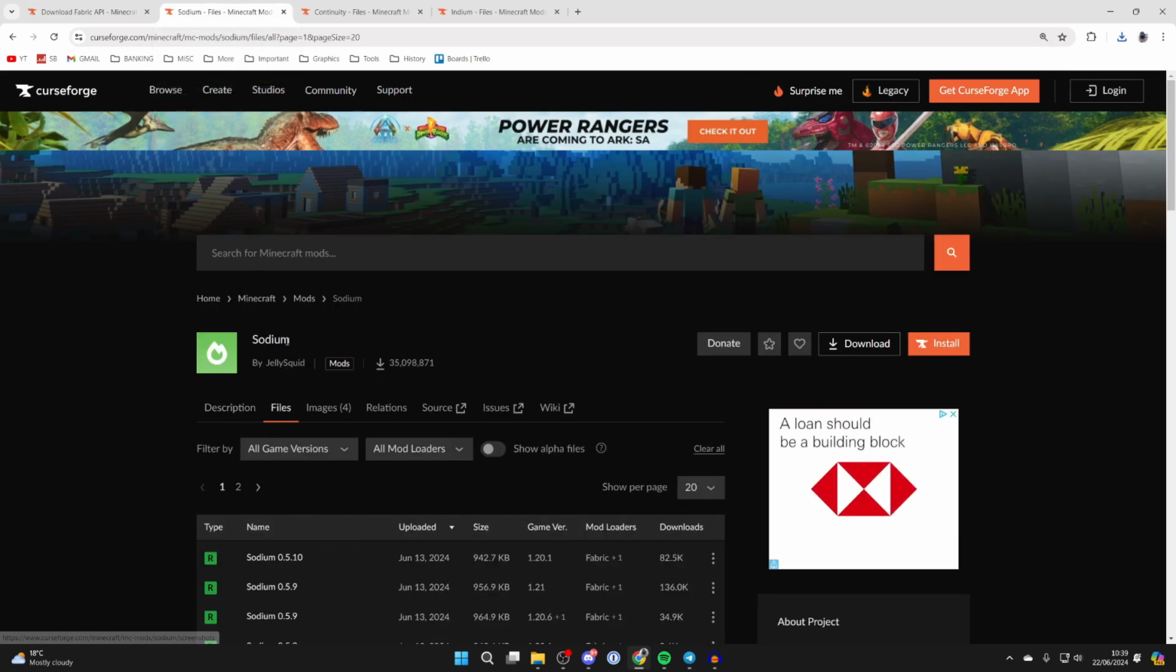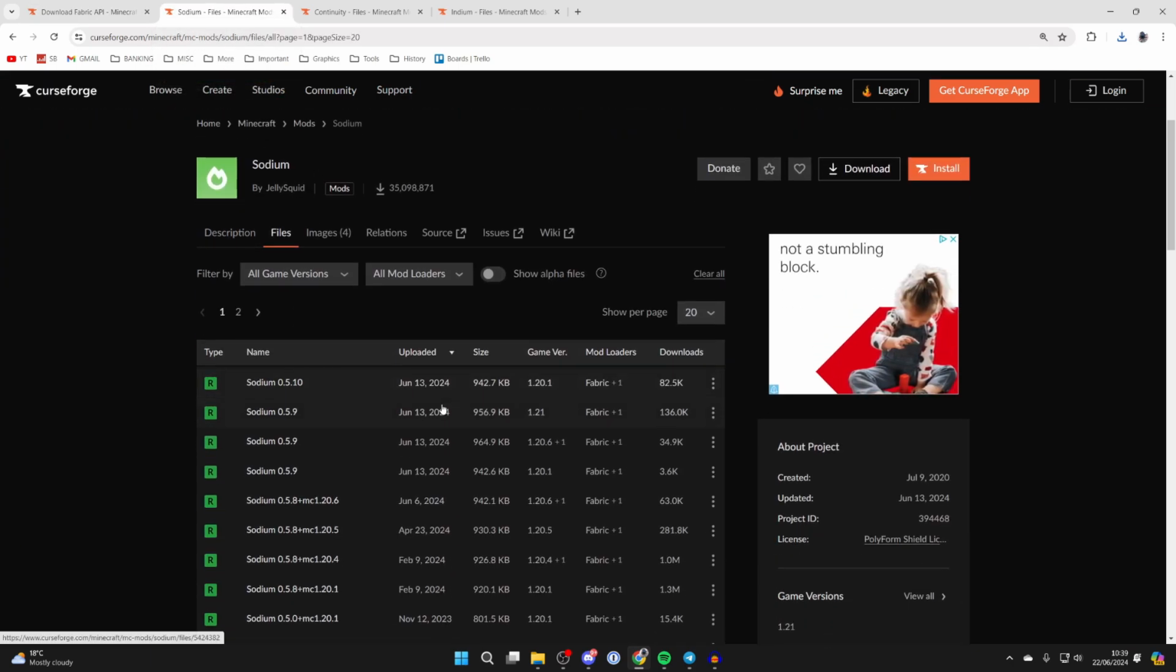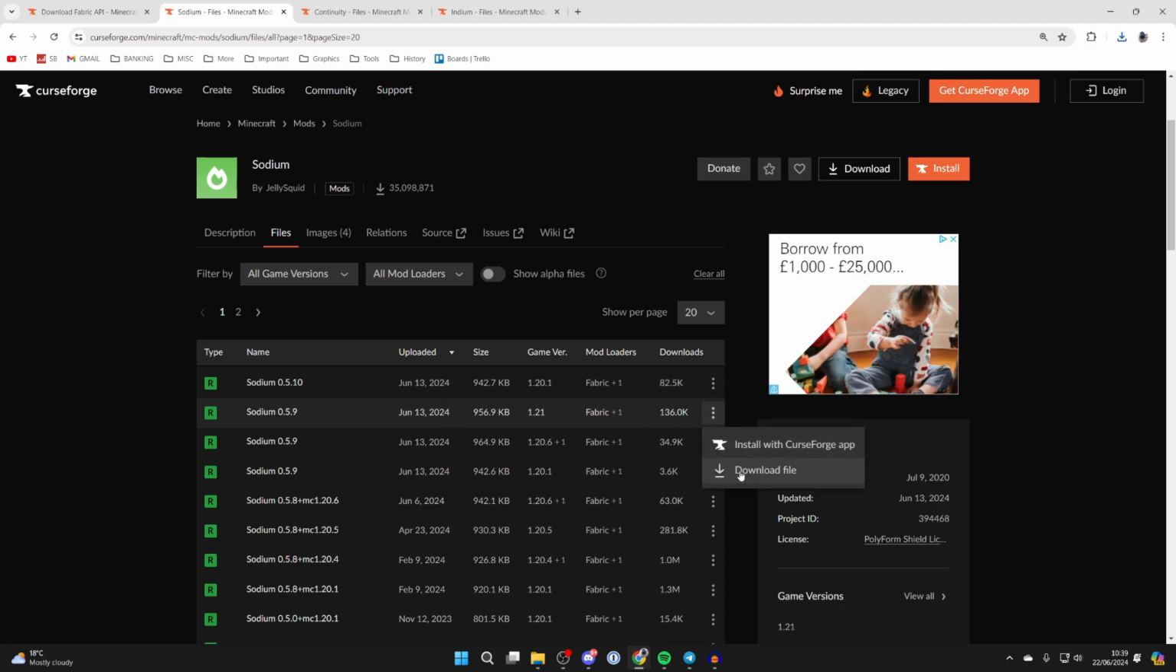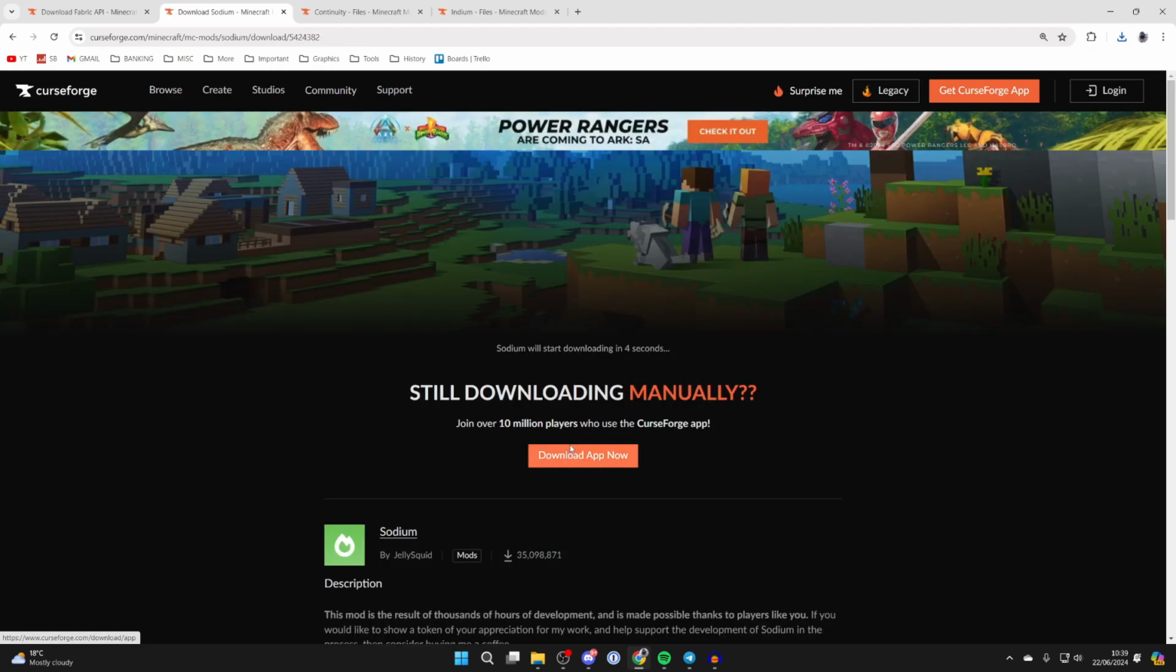Once again, if you haven't already got it, you need to go and get Sodium. Just make sure it's for the same version as you got the Fabric API for. I'm getting it for 1.21.